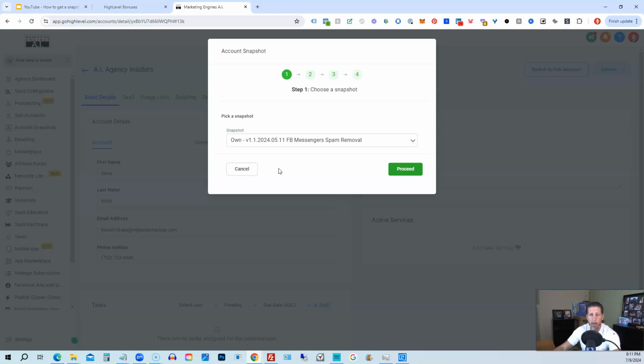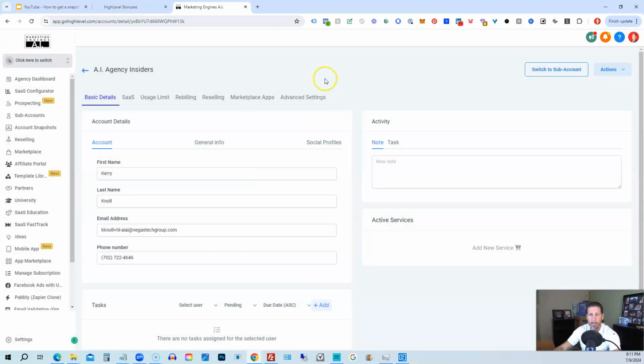It'll automatically install the snapshot to that particular sub-account. All right, so that's how it's done.